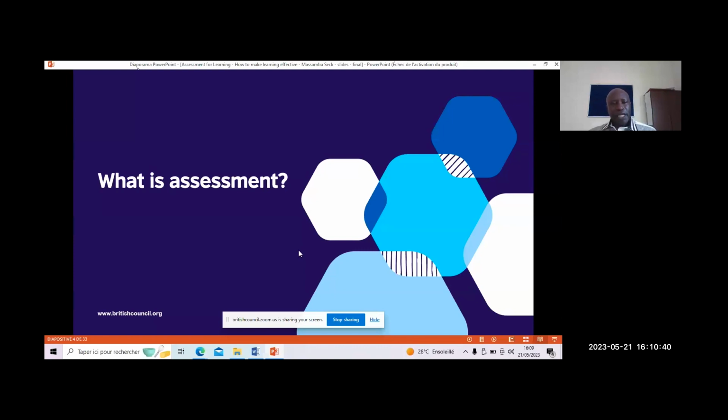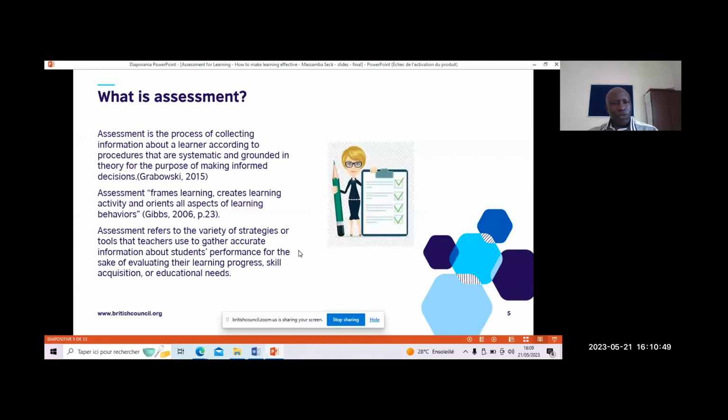So that's great. Now we're going to look at some experts' definitions of assessment. According to Grabowski, assessment is a process of collecting information about a learner according to procedures that are systematic and grounded in theory for the purpose of making informed decisions. Here, when you talk about procedure, we have to think about the strategies, the tools, and the devices we use to assess learning. And this also is in line with the answers that were given by the participants.